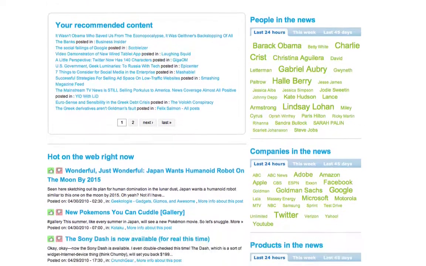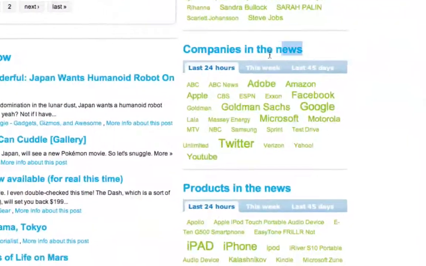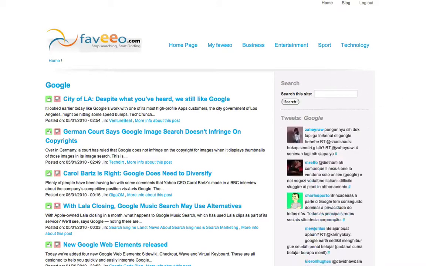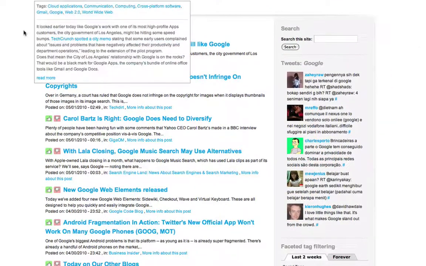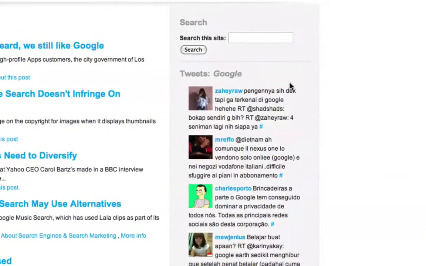As you can see here on the front page, we have several tags organized by categories. So we have, for example, the latest companies mentioned in the news. As you can see on this tab, we have the latest companies that have been mentioned in the last 24 hours on the web. I'm just going to go ahead and click on Google to get a list of all the content that mentions Google in the last few days. So as you can see here on the left, we have all the content that mentions Google, and on the right we have the latest tweets as well that mention Google.